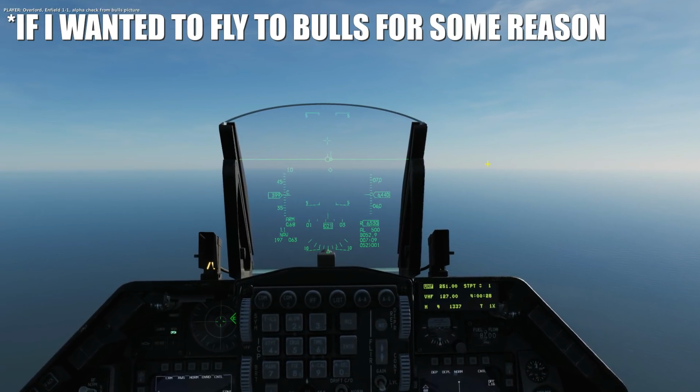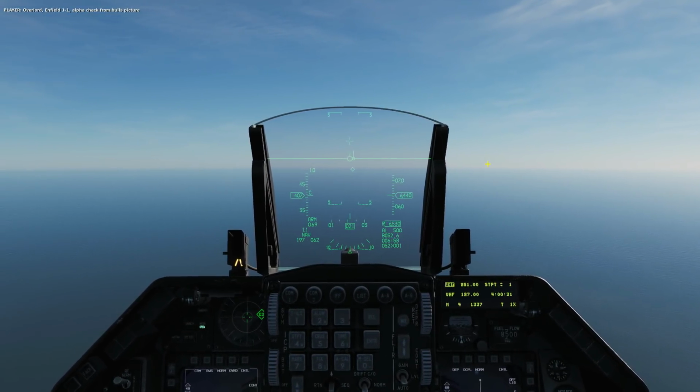Overlord, in the field, 1-1, Alpha check from Bull's picture.